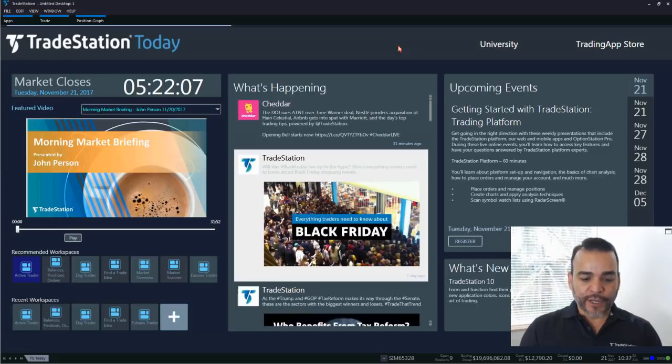Okay, let's get started. When you first launch TradeStation 10, it's open on this workspace, which is called TradeStation Today. And we have created this workspace to help you be informed of what's happening on TradeStation at any given moment. First of all, on the top, you see a timer of when the market closes. Right here, we have a box for the featured video. Also, below that, there's recommended workspaces.